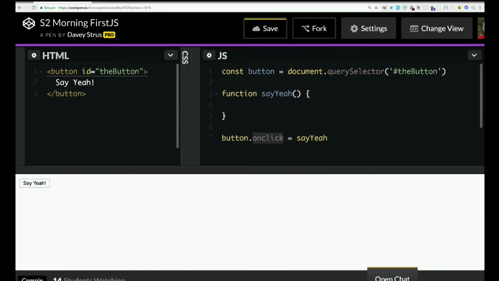You can totally pass functions around just like any other variable. They're first-class citizens here. In fact, one of the other syntaxes for creating one of these, instead of saying function sayYeah, I could say const sayYeah equals an anonymous function. Basically the same thing. There's a subtle difference, but basically the same thing. You could just set a function to a variable and you end up with the same thing.